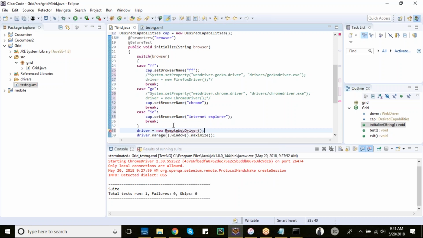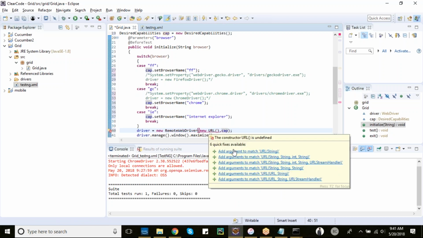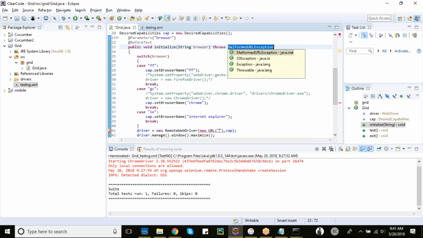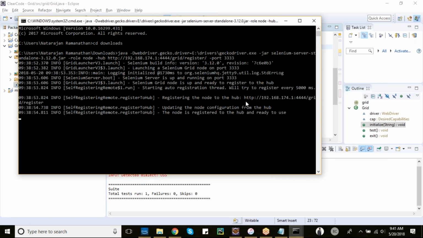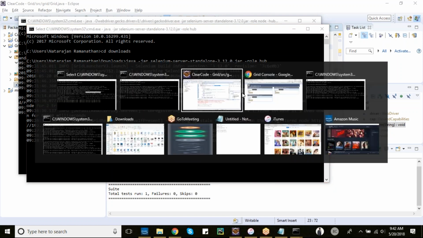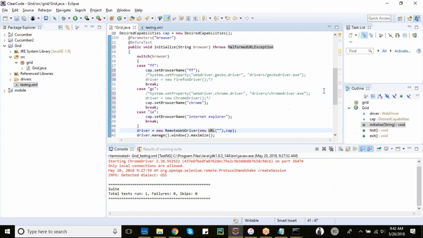And instead of telling the browser specifically over here, we'll put it into capabilities and pass the capabilities into this RemoteWebDriver. So you can say new URL, comma, capabilities. Into URL, you can just pass the argument. When you consider the hub, you can see over here, the client should connect to this particular point, wd/hub. Likewise, for every individual port, we need to connect to that particular component.